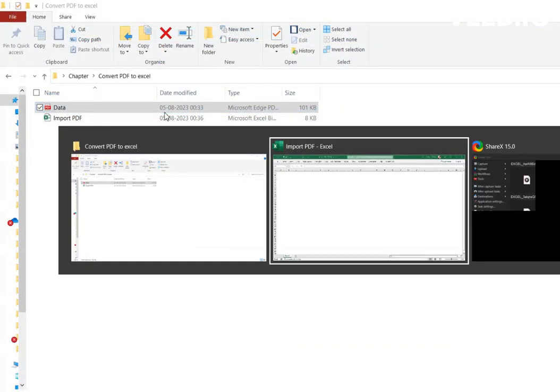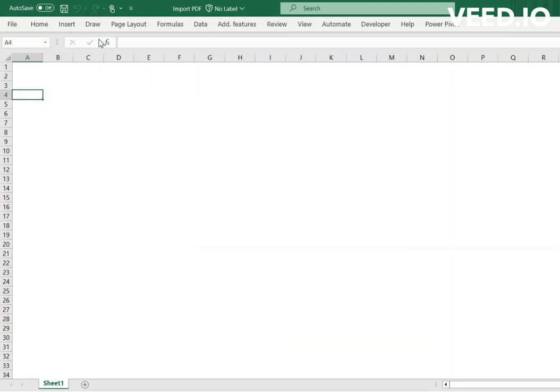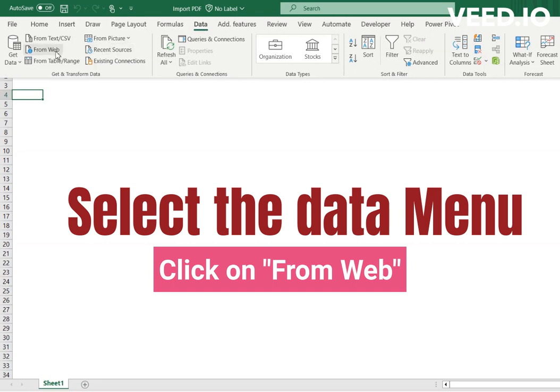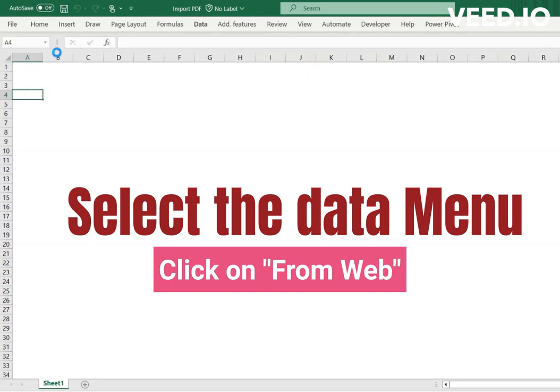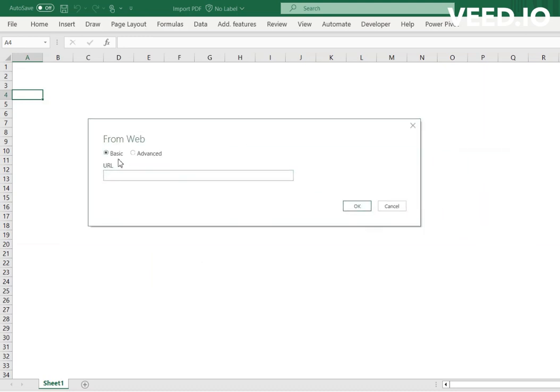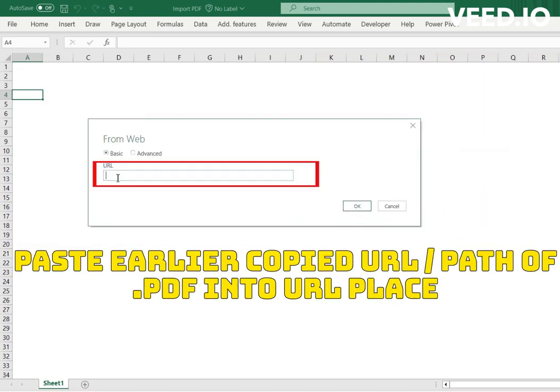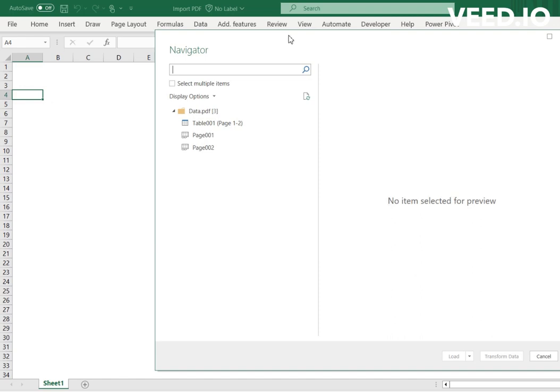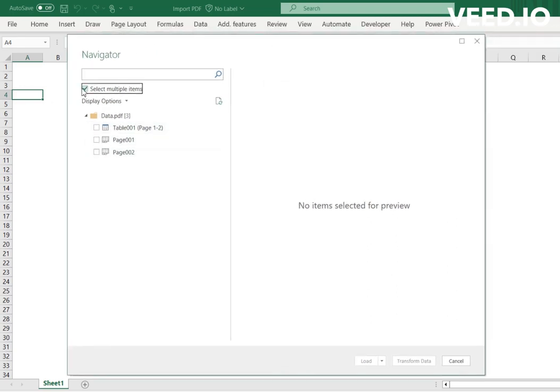Directly go into the Excel file where you want to import and select the Data menu. Click on the From Web option, and then we will see one pop-up coming here. You need to paste here the URL which you have copied. Now okay. Thereafter you will see all the pages coming from the PDF.